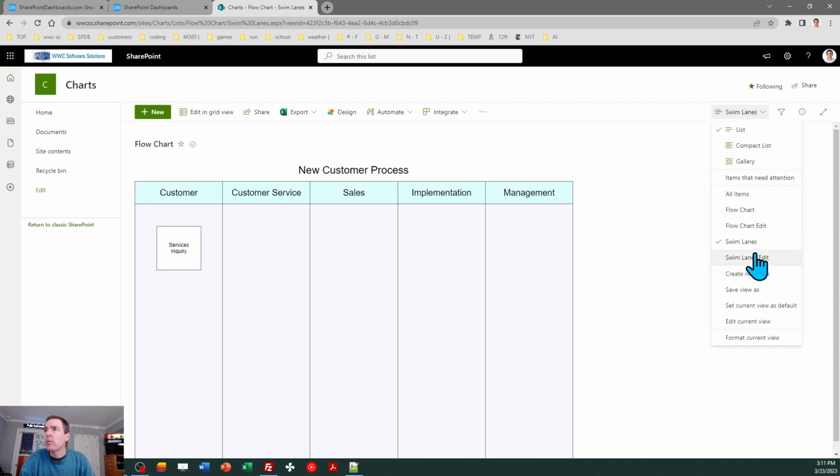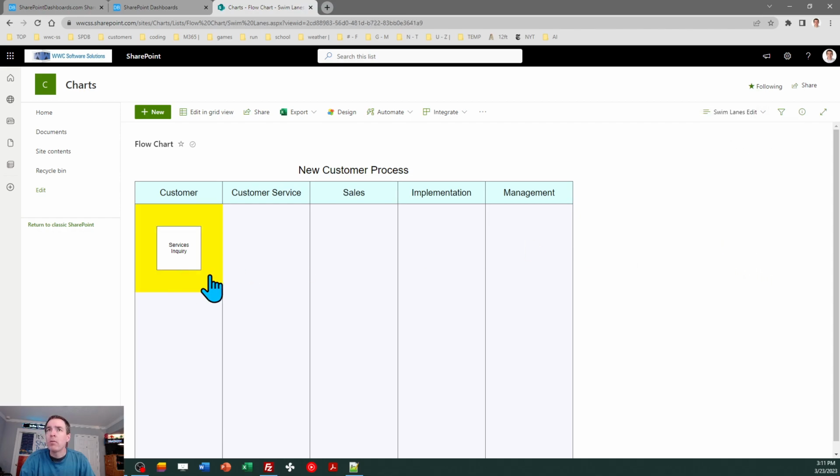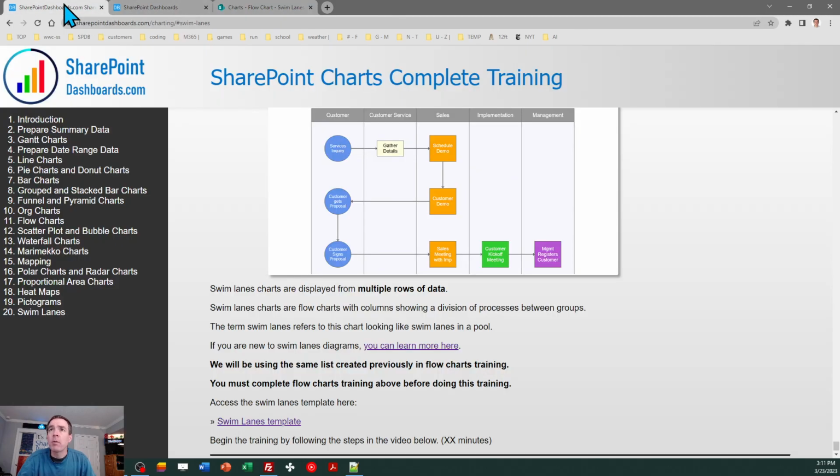Okay, so let me come back to the edit view. That's the one we're working in. What I'm going to do is start out by just making all my blocks. That seems like the easiest thing to me. Then I'm going to modify and do all my connectors and lines and that type of thing. So let's look back at our chart.